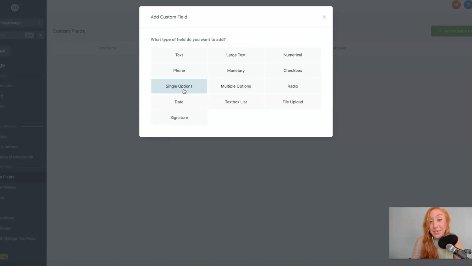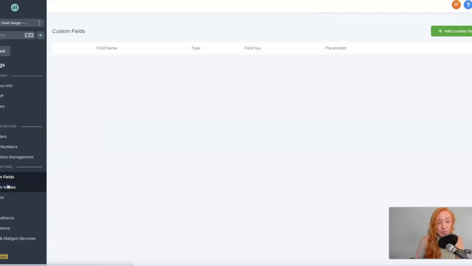We also can do signatures, file uploads, text box list, dates, text, which is just text, large text, which is more of a paragraph, numerical, phone, monetary, and then we've covered the others. So those are the options. These will be covered in survey and form videos, but you do need to either create these questions first in order to map them with, say, a Facebook lead form, or you can create them as well inside of the survey and form builder options.